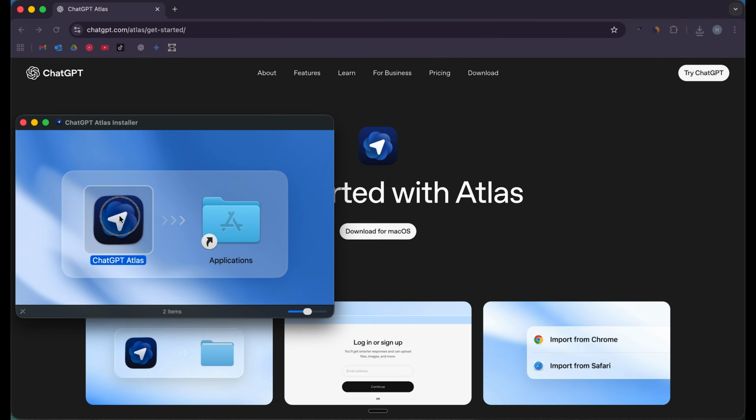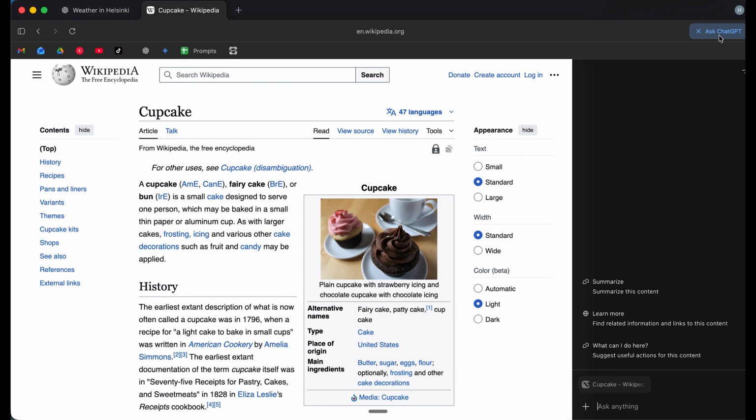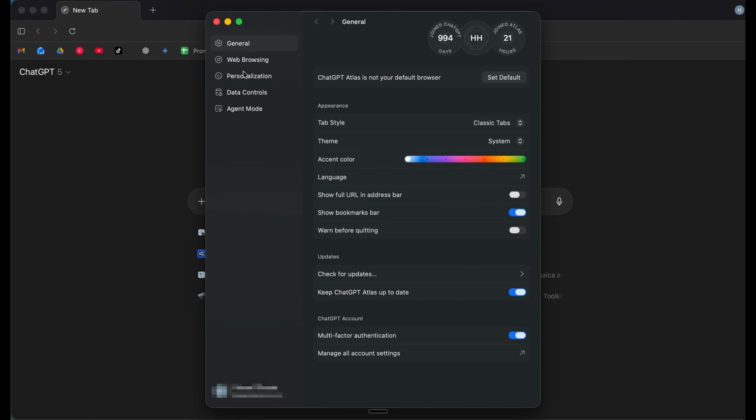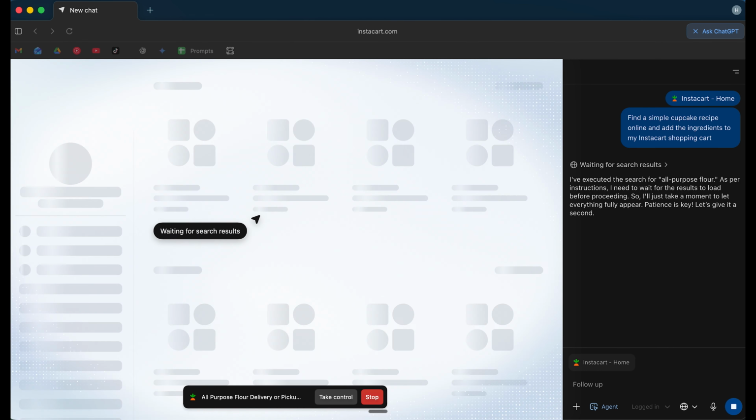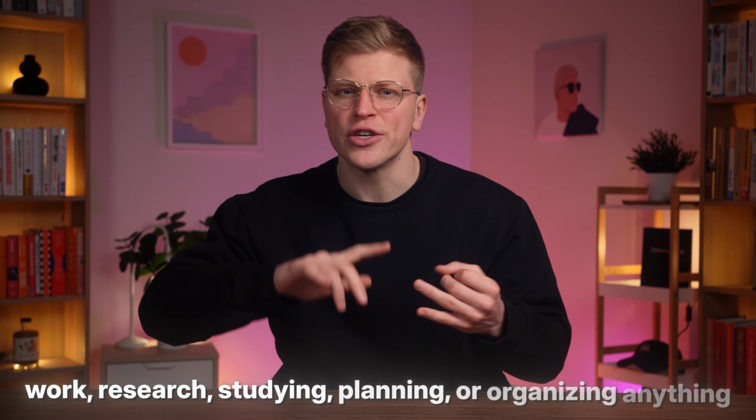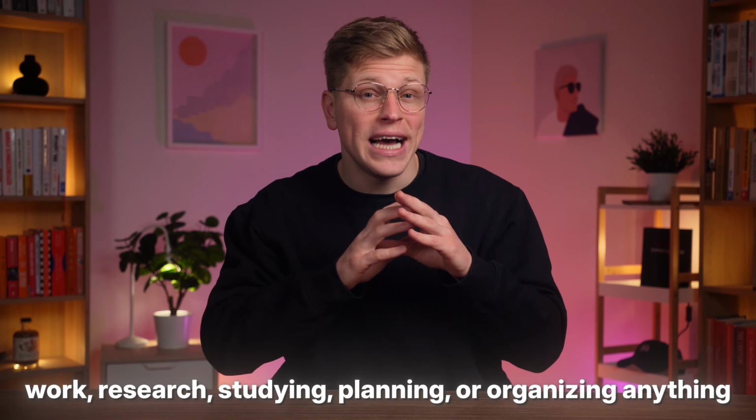In this tutorial, I'll walk you through installation, everyday browsing, using the built-in chat panel, browsing memory, inline editing, and agent modes, the feature that lets Atlas perform tasks for you. If you use the internet for work, research, studying, planning, or organizing anything, this will make those tasks easier and faster. So let's start by installing Atlas and getting it set up.